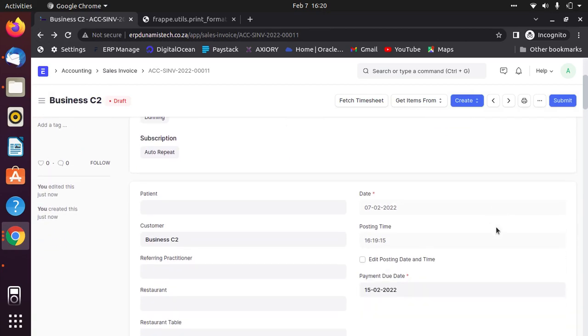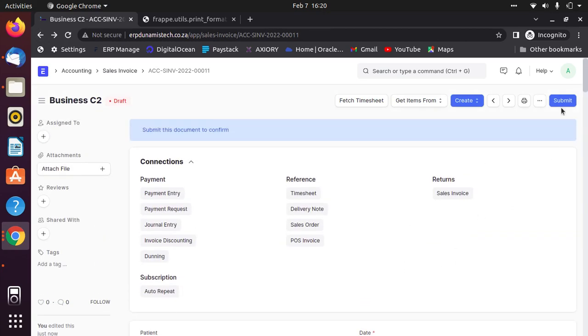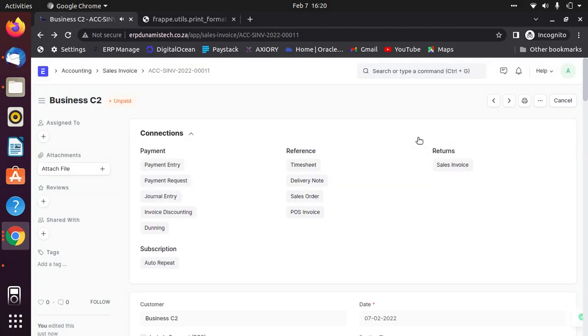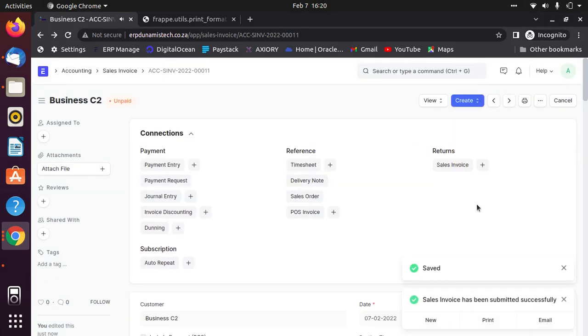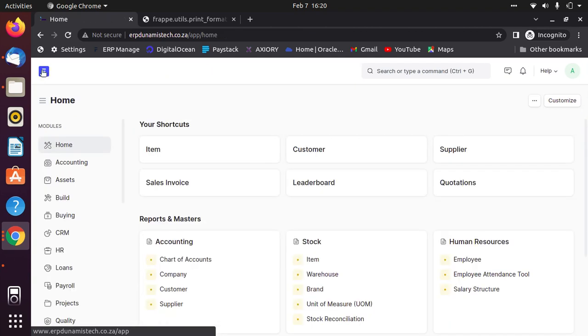All right, so we've already updated the stock as well, and then you just need to click on submit, and you hit yes. All right, so our invoice is submitted. How do we know? It's no longer on a draft here, but it's now reflecting unpaid. So let's go take a look at the stock. What happened? Did anything update on our stock?